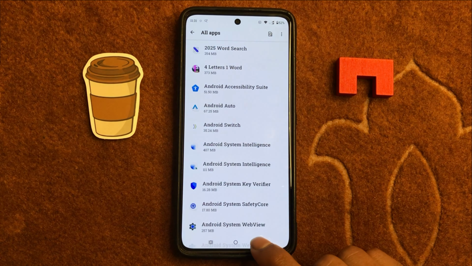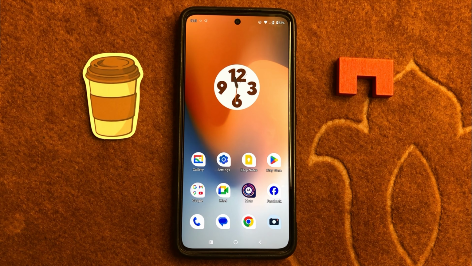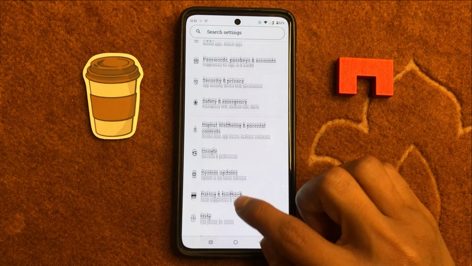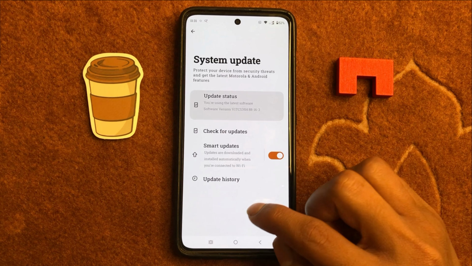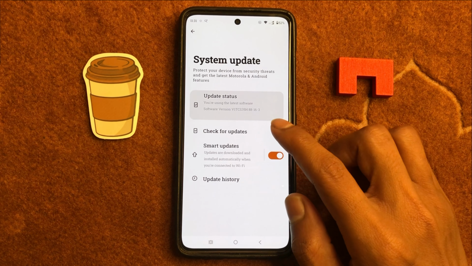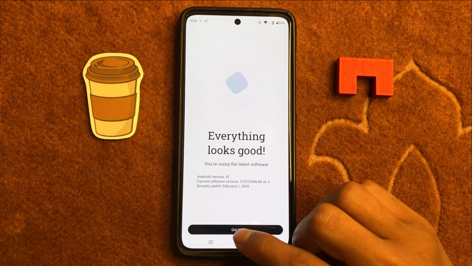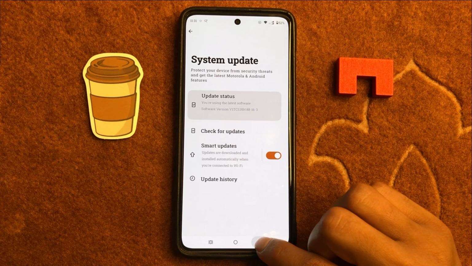Now go back. After that, software update. Again open settings, scroll down, click on system updates, scroll down, click on check for updates and click on update. After clicking on update, your phone software will be updated.